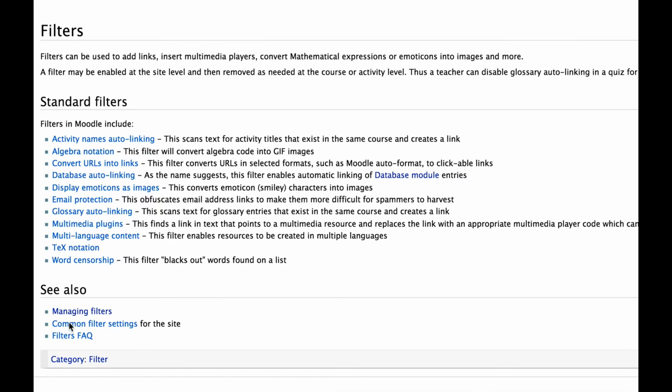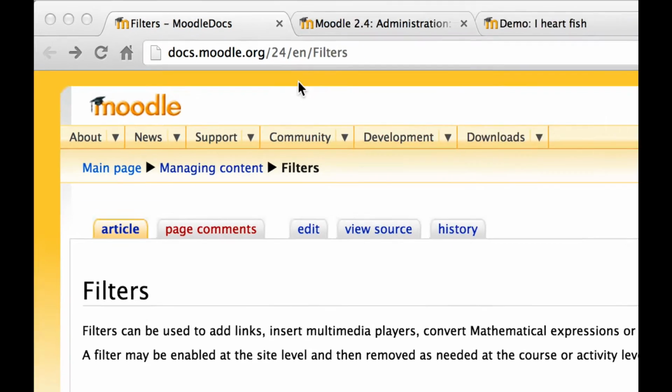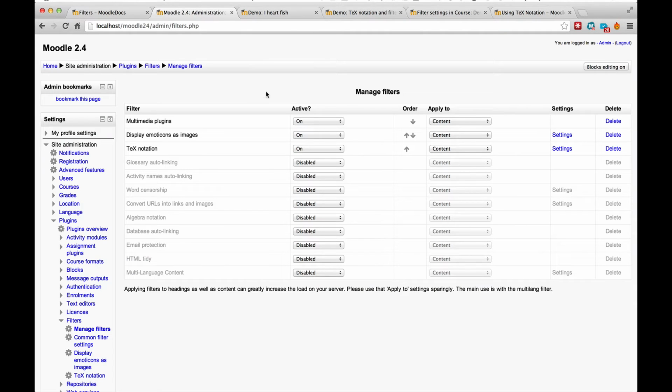So I won't read these to you. If you are interested, you can pause the video, have a look at this, or you can go to docs.moodle.org/24/en/filters, and you can have a read. So these are the standard ones that come with a Moodle installation. But if you're a teacher on a course, you may not have access to all of these. They need to be enabled by your Moodle administrator.